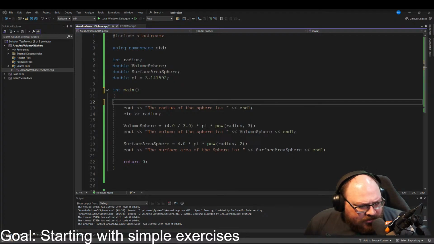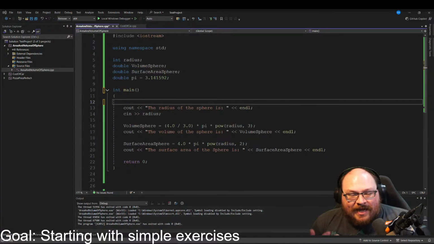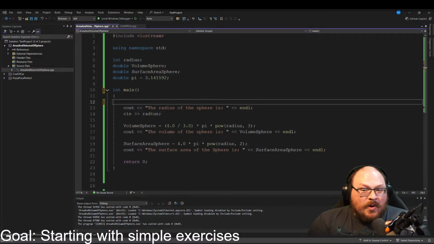All right, I only learn when I know how something works. For me, I need to be hands-on. I need to tinker with it to understand what's going on. That's why I'm doing this. I have an understanding of how this works.